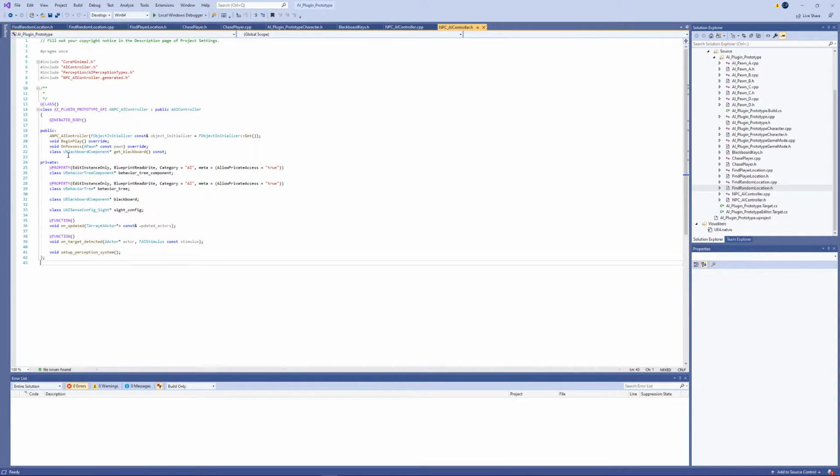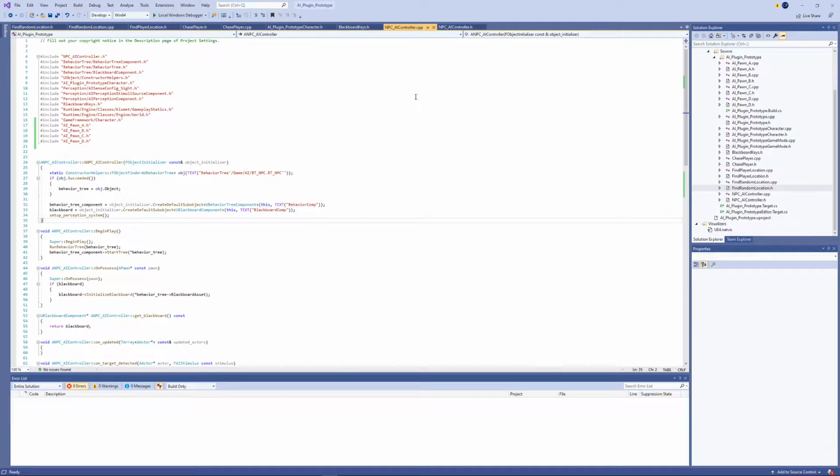And this gets the Blackboard component from the AI, so we can reference it to pull keys and set key values. Behavior tree component, behavior tree itself, the Blackboard, and this configures the sight sense. On update is actually not used. I switched to on target detected. And then this sets up the initial values for the sight. So over to the C++ here.